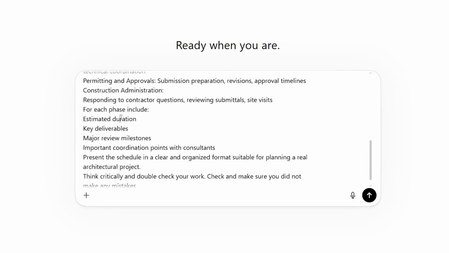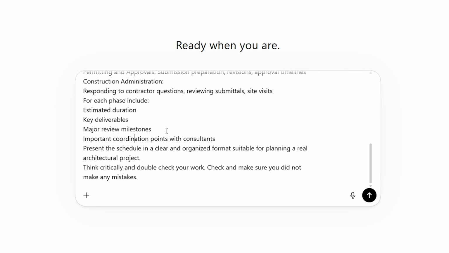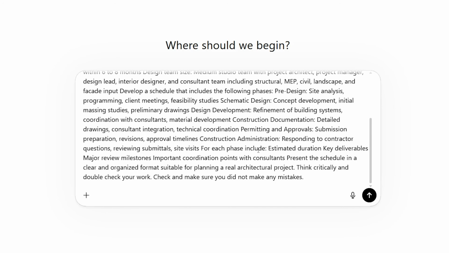For each of these phases, we want ChatGPT to include the estimated duration, key deliverables, major review milestones, important coordination points with consultants, and we want to present the schedule in a clear and organized format that's suitable for planning a real architectural project. For this prompt, I want to add a new category. I want to upload my project brief that we created earlier so it has a little bit more context.